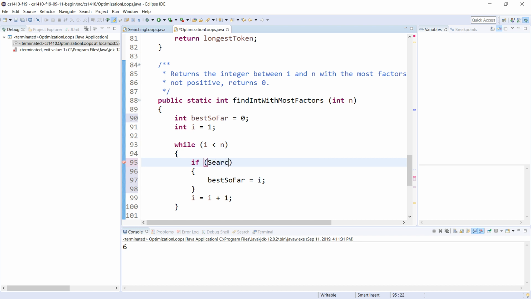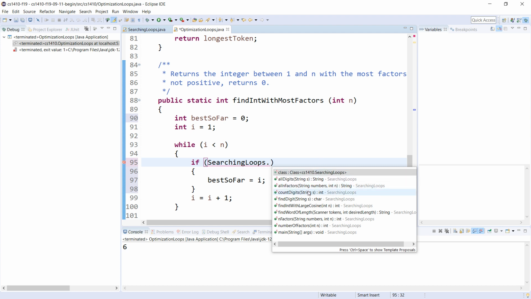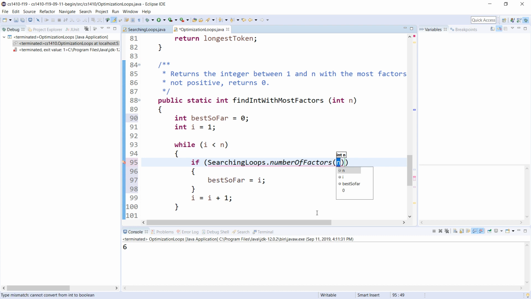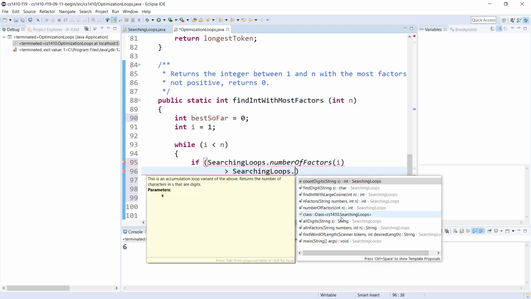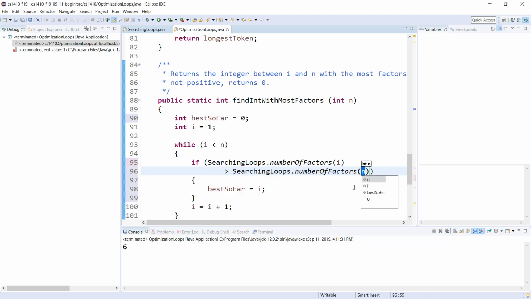It's in the SearchingLoops class, and it's called numberOfFactors. So if the numberOfFactors of i is greater than numberOfFactors, where'd it go, of bestSoFar, then we update bestSoFar.